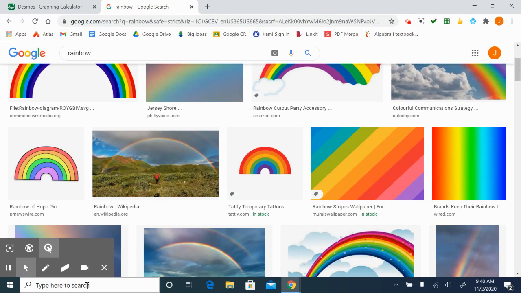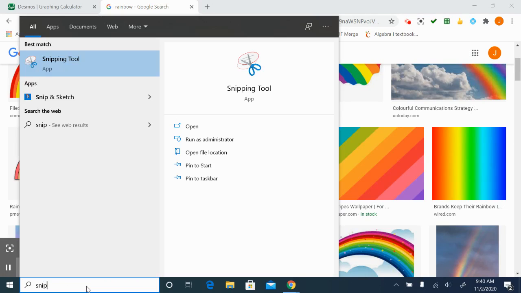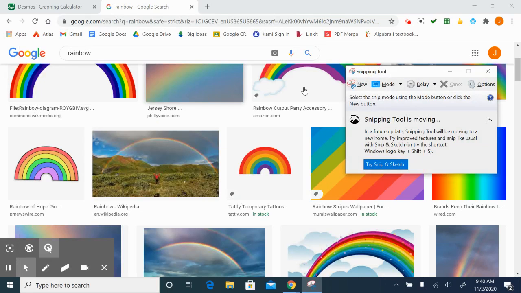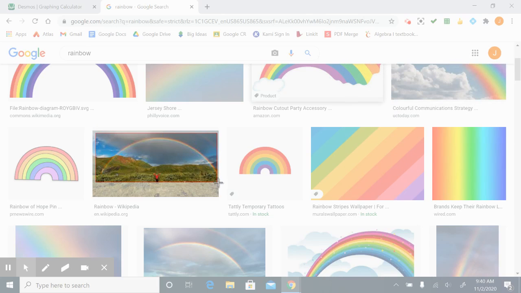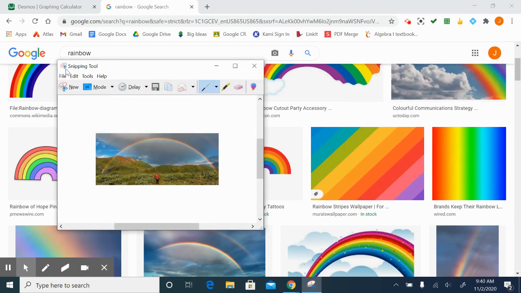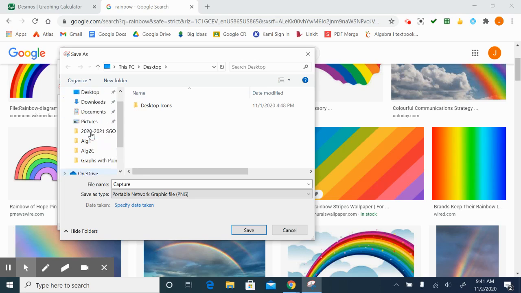Now, every device is different. On my device, I need to use the snipping tool in order to take a screenshot of the image. So I'm going to take a screenshot and then I'll save mine to the desktop because I just think it's fastest to drag and drop from your desktop.